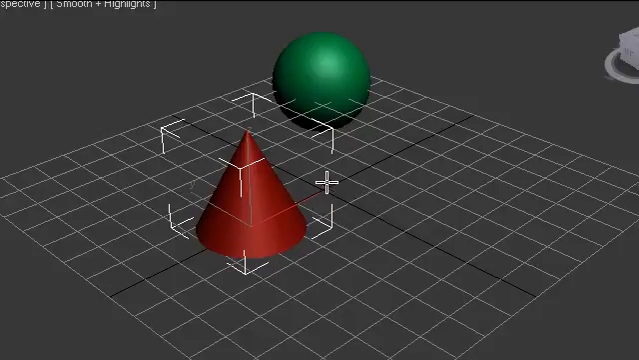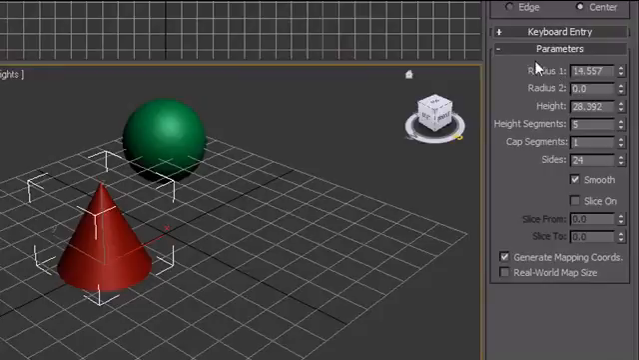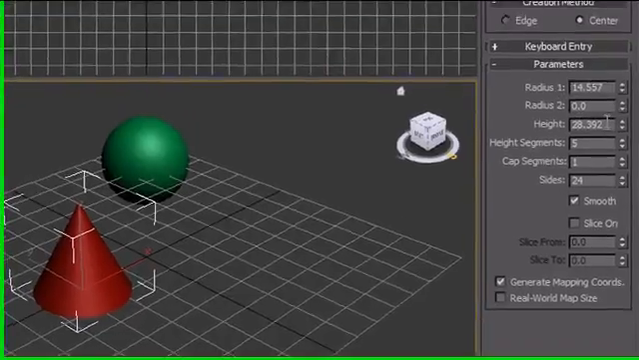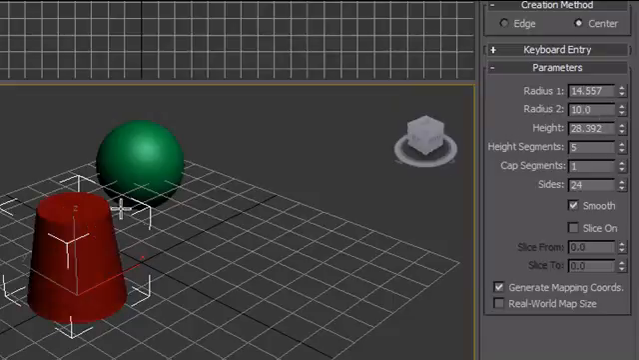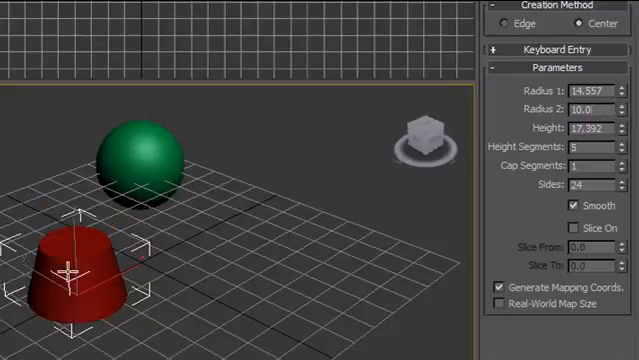Now, as soon as you create an object, you can modify it in these parameters right here. So for example, you can change the height of it. Well, let's change the radius too. Notice it's pointed at the top. We can change that to like 10 and then click away and you can see the changes. Or we can change the height to 18 or 17 and then click it. It'll be shorter.